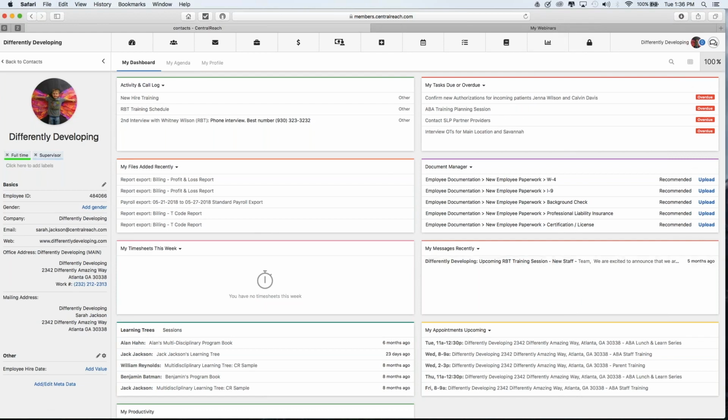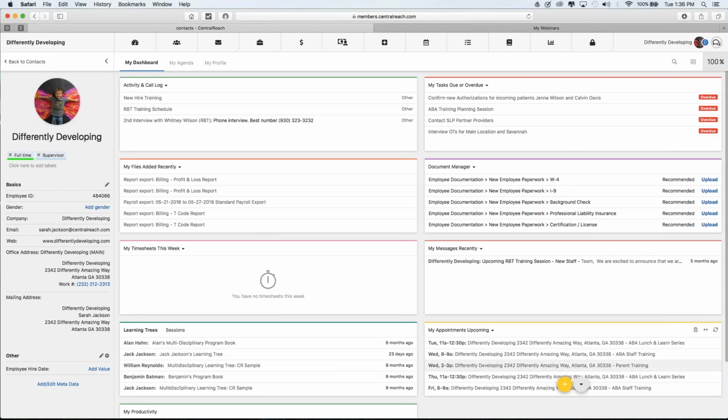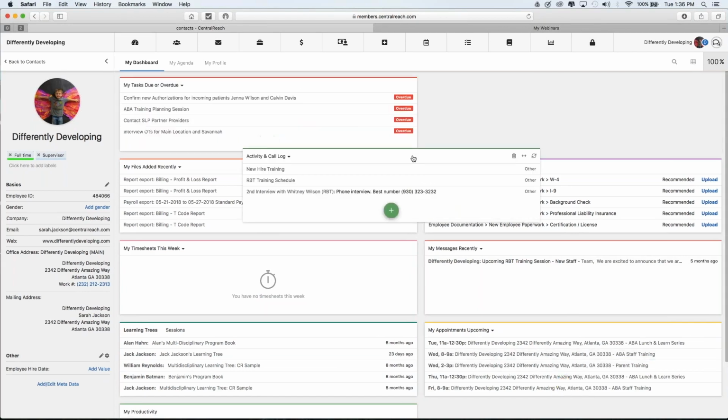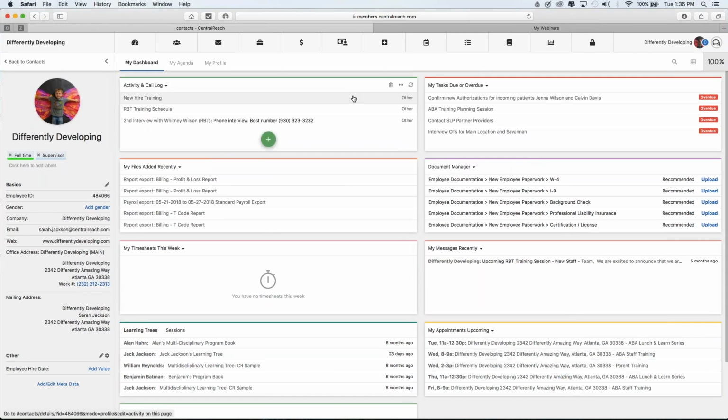So basically we're going to be seeing everything across the practice, but these widgets are movable and customizable for, again, that individual, whether it be an RBT, an OT, a speech therapist, that when they log in, it's just going to be the information specific for them, the clients that they're working with, and for their specific job roles.